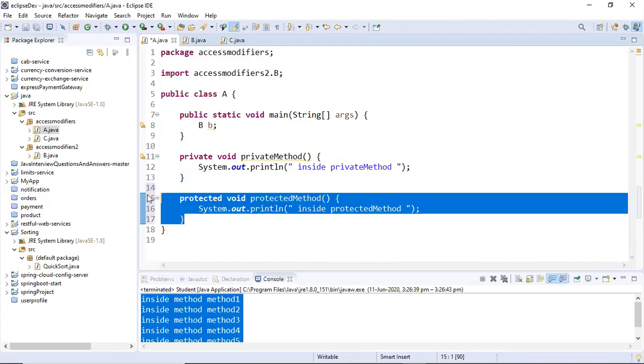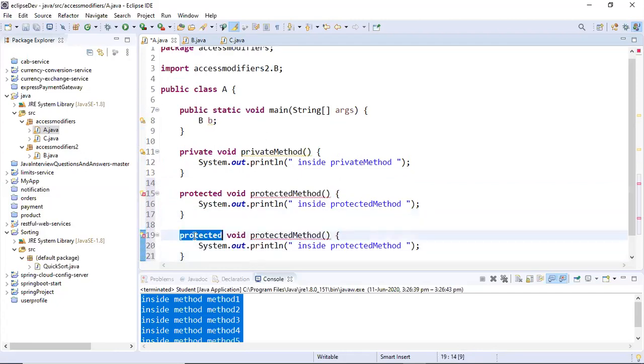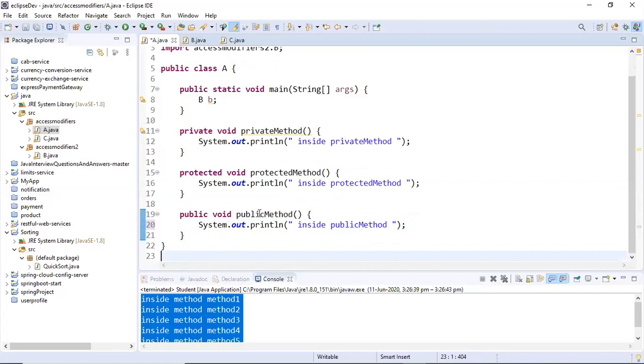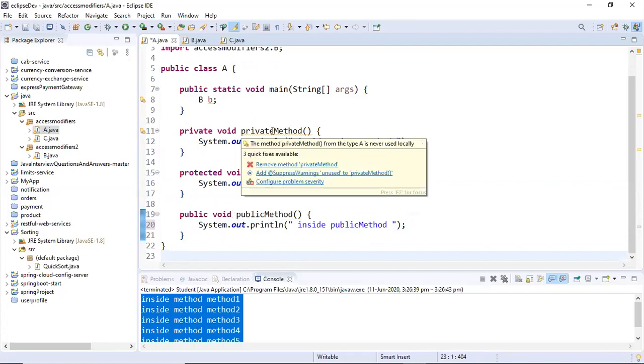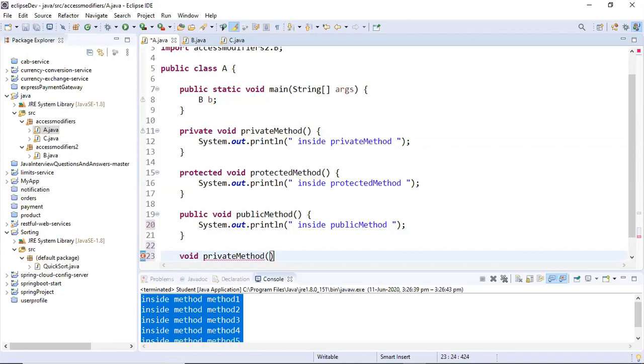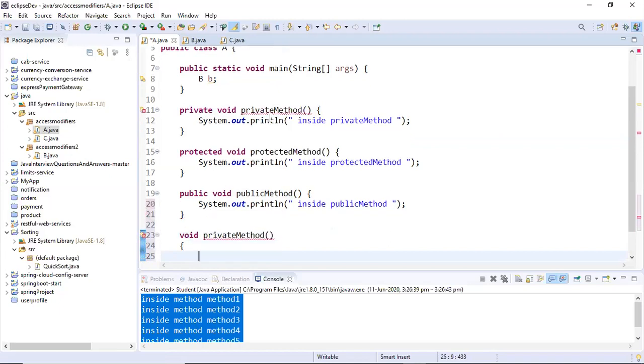And let me create a public method now. Public method, right. So I'm sure you are aware about method overriding. We cannot override the method with the same name and the same parameters. I hope you are aware about that. So if I do something like this, it is not allowed, right? Because we already have one private method, so it is giving an error. So I will change it to default method because this is a default method.